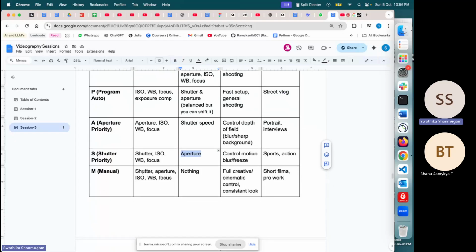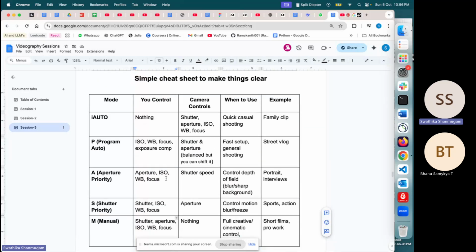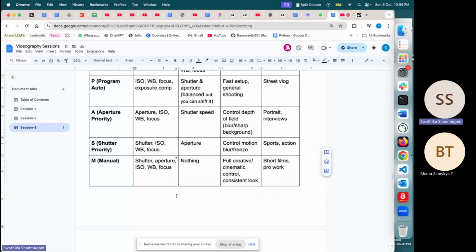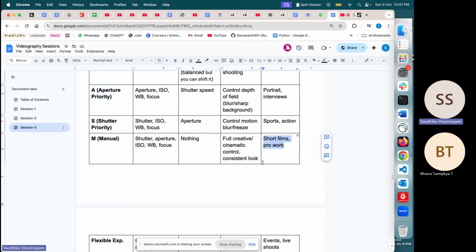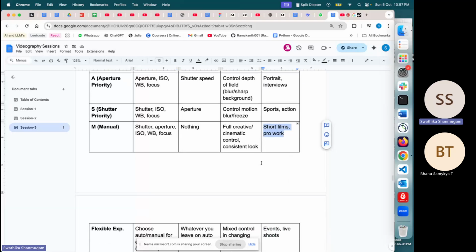Then manual mode. You control your shutter speed, exposure, ISO. The exposure triangle is controlled by us on top of white balance and focus. So what does the camera control? It doesn't control anything. Everything is under your control. If you're a professional, you're doing pro grade work, or if you're shooting some short films, etc., choose manual mode.